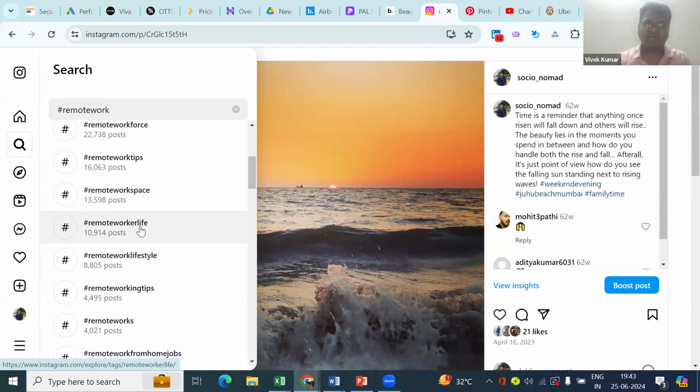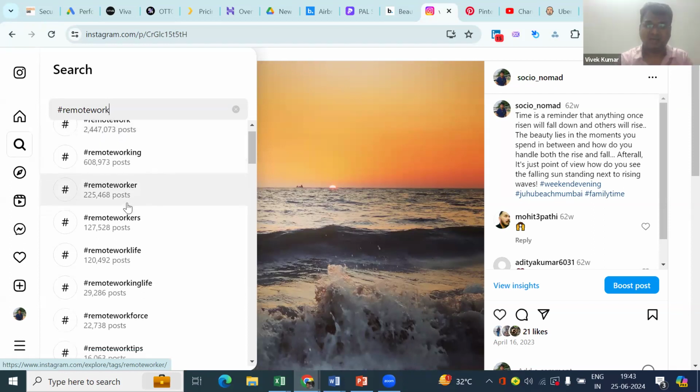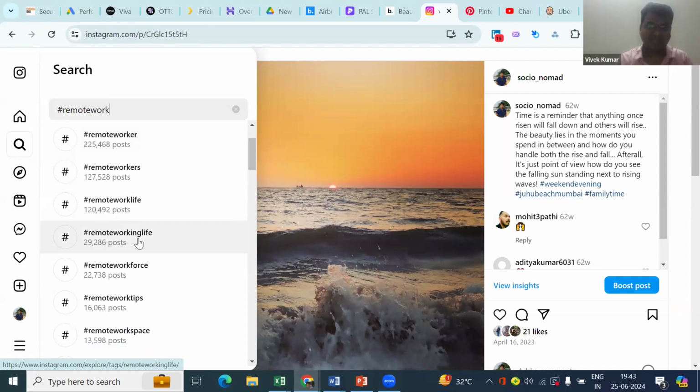What I have also seen is that on LinkedIn, you can do fine with the short tail keywords. For those of you who don't know, short tail keywords are basically very short keywords, mainly one or two words. And long tail keywords normally have more than two words. So remote work would be an example of a short tail keyword, while remote working life would be an example of a long tail keyword.